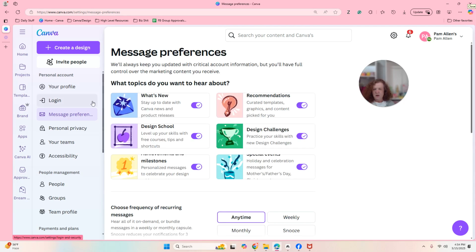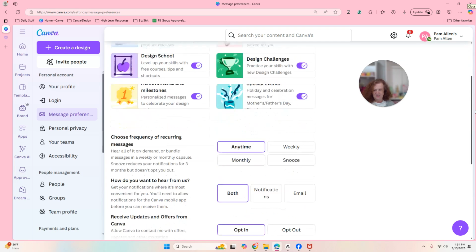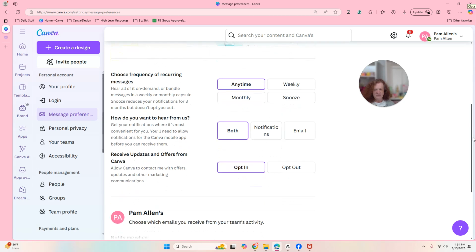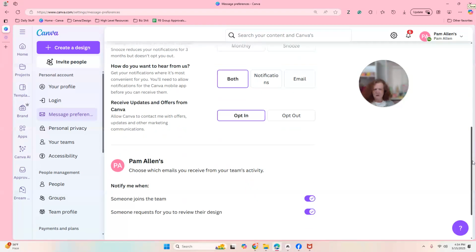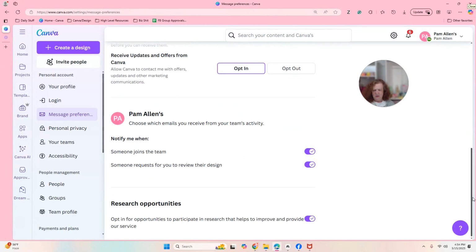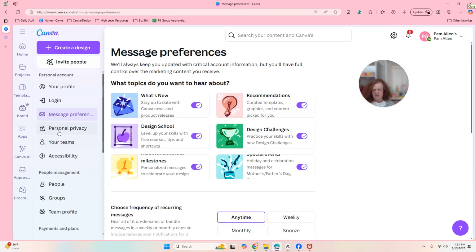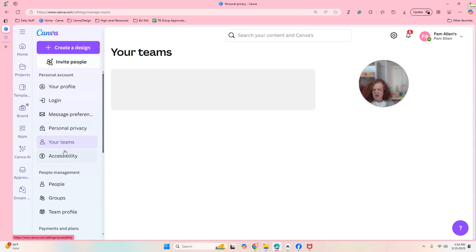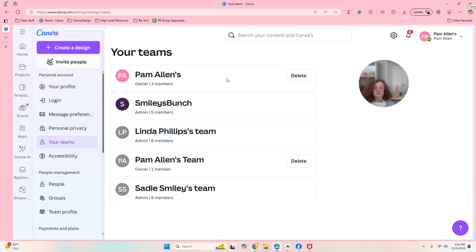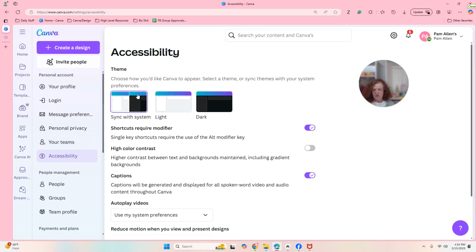And then like I have messages and I get messages. Like I get a message from Canva every week. And then, yeah. And then personal privacy. And then team, these are all the teams that I am a part of. And then these are mine. And then you have the accessibility, light, dark. You can do all the cool little things here.